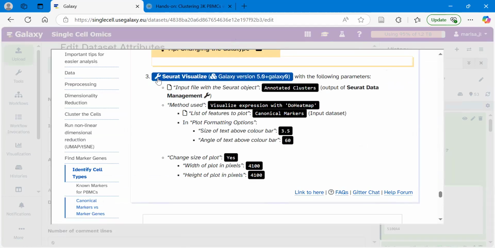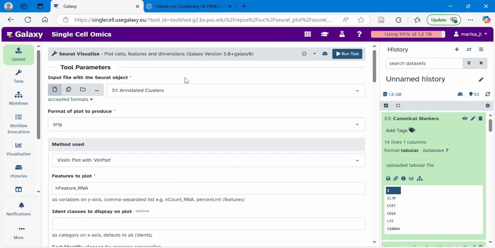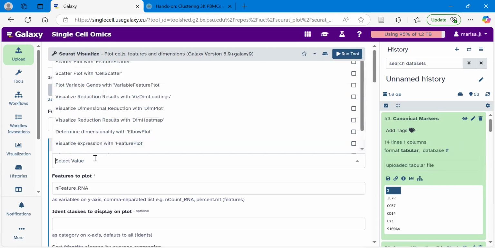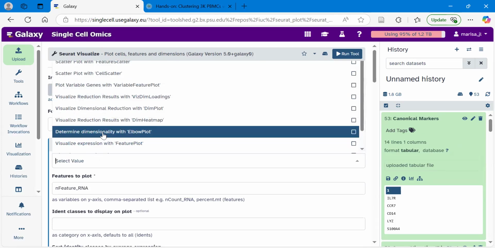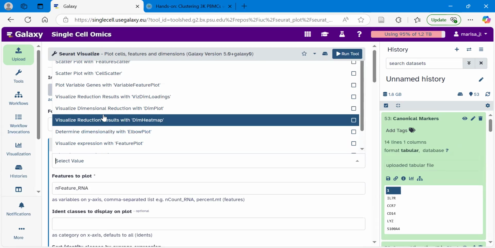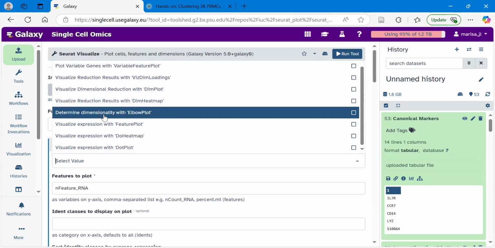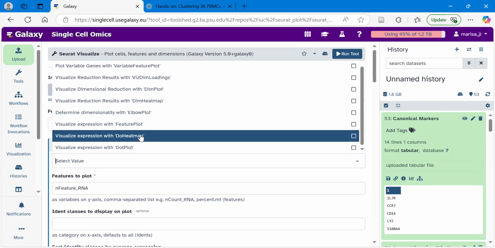So let's pop back into the tutorial mode by pressing on the little hat. And you can see that we're going to use again that Seurat Visualize tool. So let's click on the tool name there to open it up. We are going to use as the input file the annotated clusters. These are the clusters that we had renamed using our cell types. The type of plot we're going to do will change the method used to visualize expression to do heat map. There are a couple of heat maps here, so make sure you choose the right one. We want this one, do heat map.